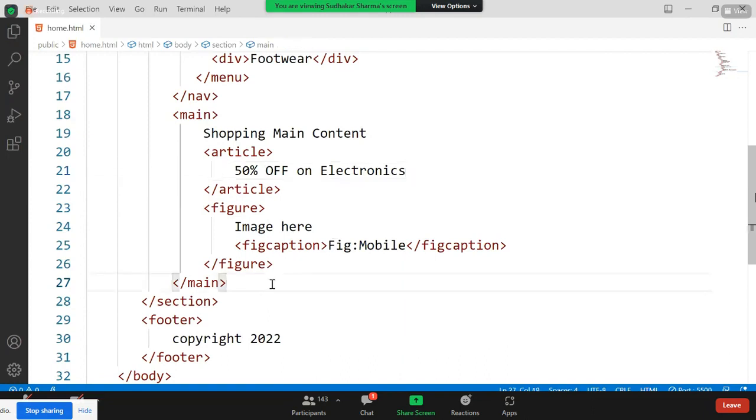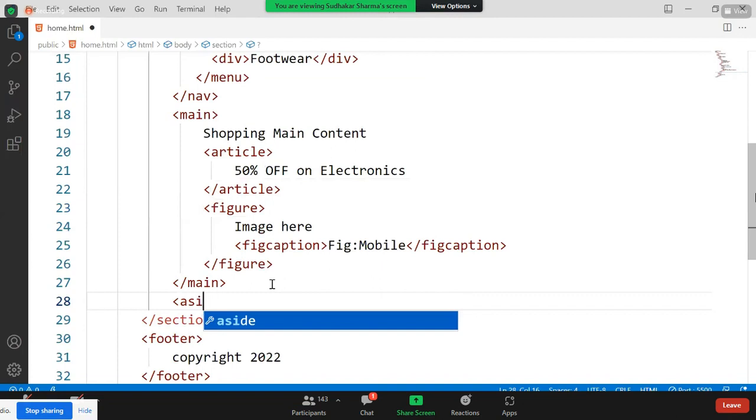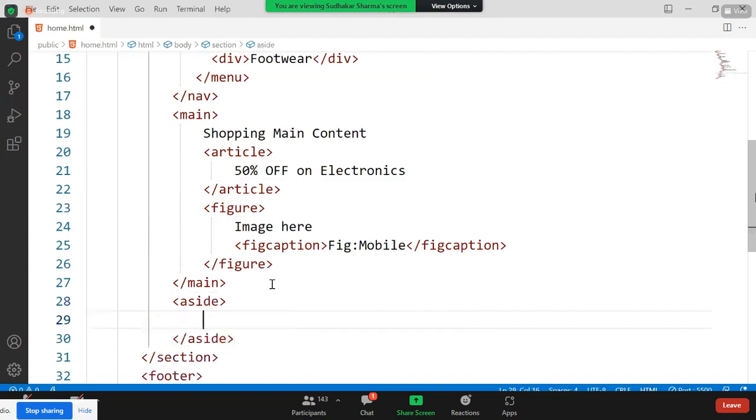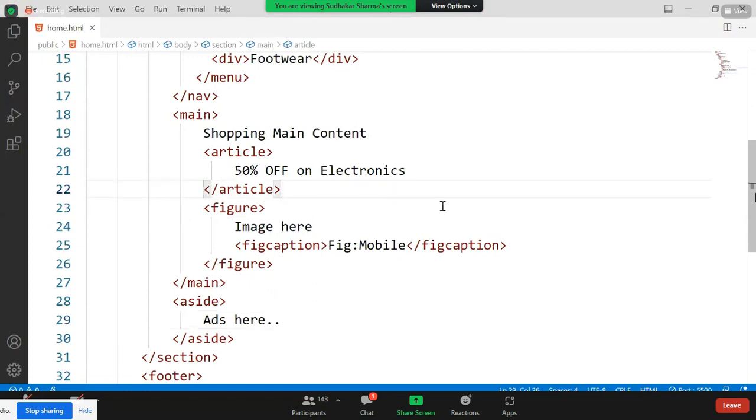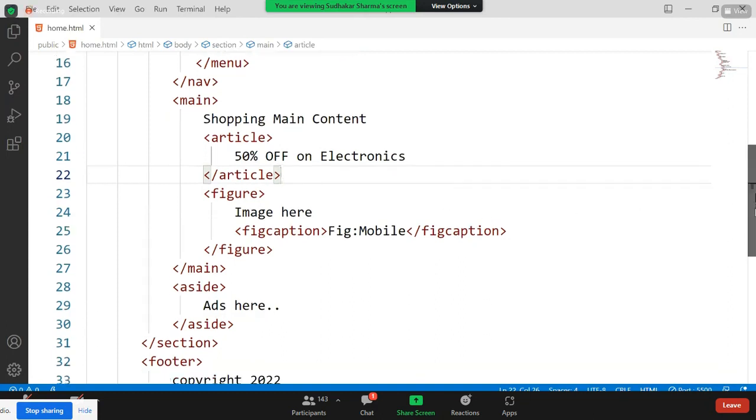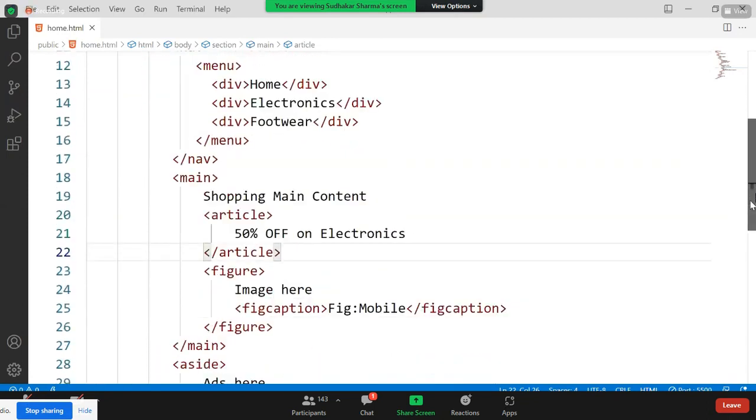And we have another option. After main I am giving an aside. In the aside I will put ads. Actually we put pictures and everything inside that area. Currently we don't know anything, that's the reason we are just using text. Now one more is missing. I hope everything else is right. What is missing?